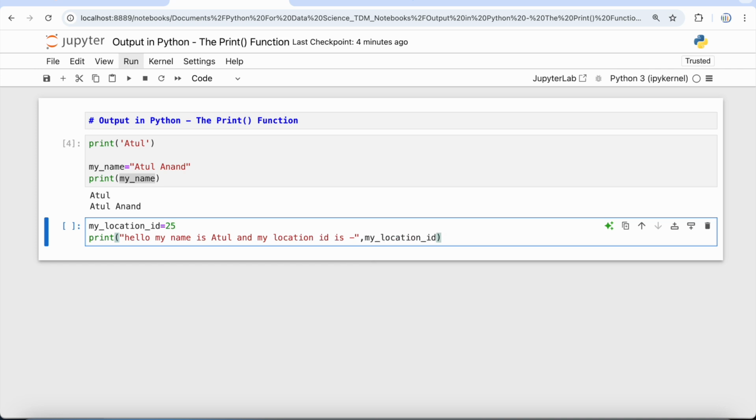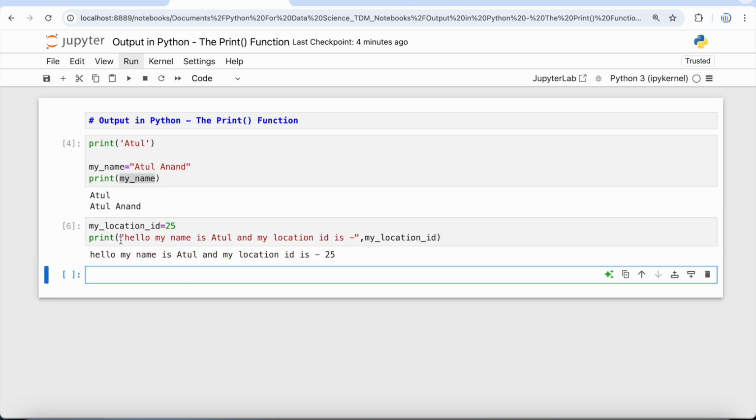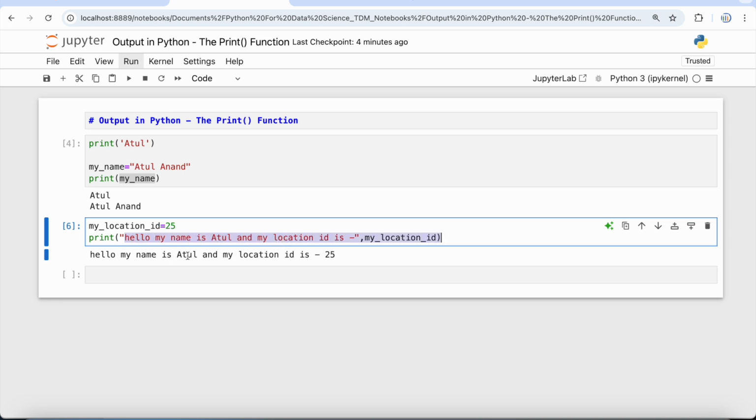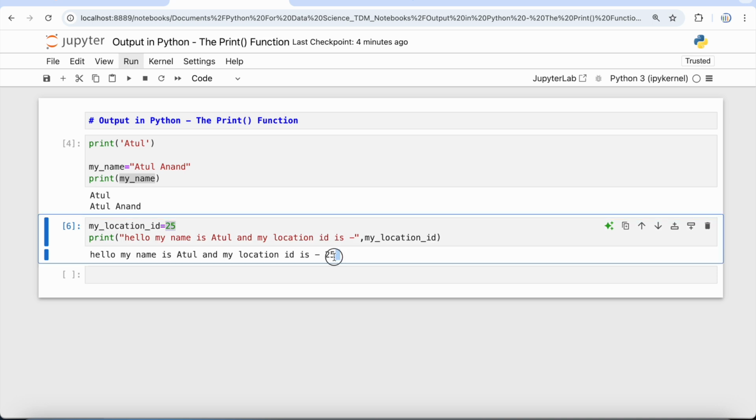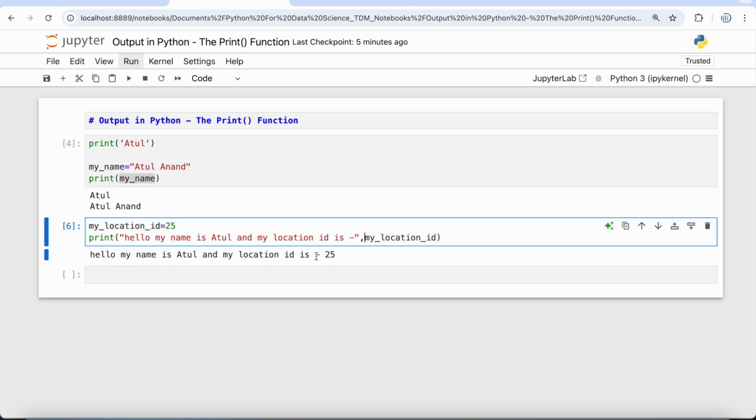variable or identifier. And now if I run this cell, you will see that whatever string I have given in this print statement is printed over here, and then my location ID which is declared over here, and whose value is 25, is printed over here. So here you can see that the string and the identifier are separated and concatenated by a comma, and it's printing on the screen. So this is how basically you can use the print statement to print something on your console or on your screen.